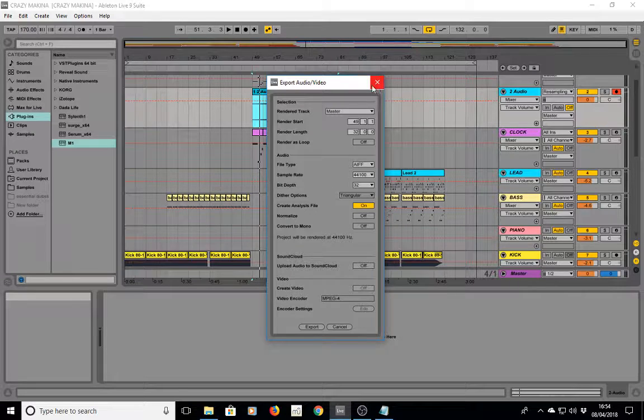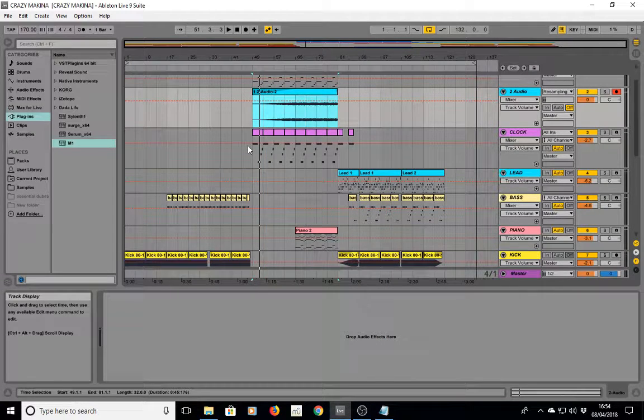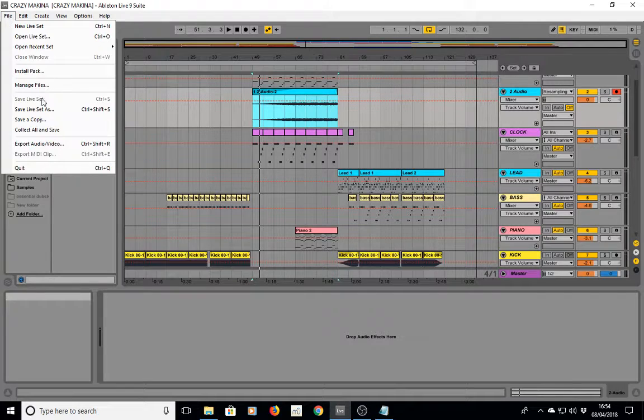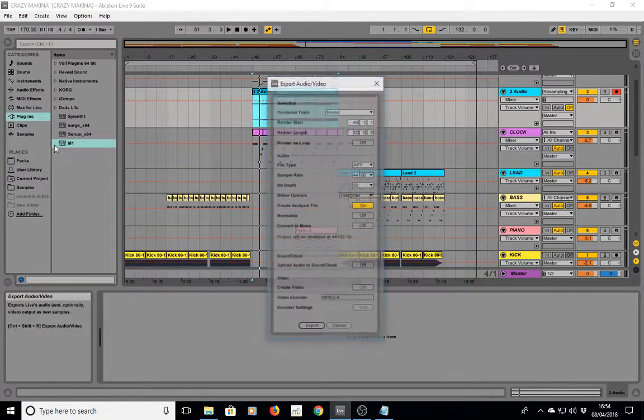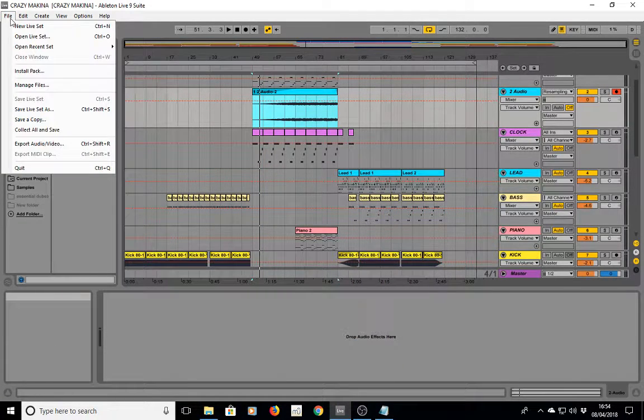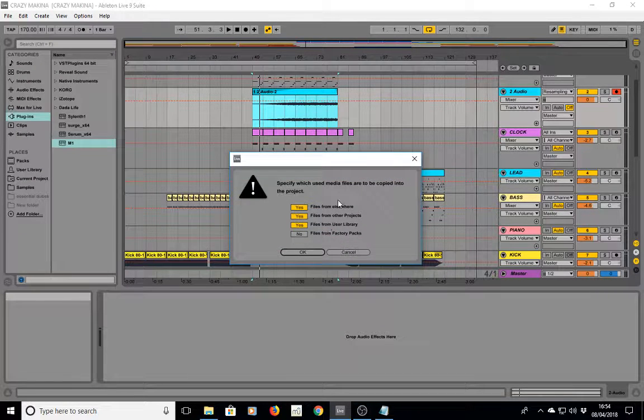So to bring this window up, you can press the shortcut Control, Shift and R, which will bring this up. Or I could go to File, Export Audio/Video, and that will export it. To be able to use this project on another computer, I'll click Options, select Save All, and then I'll get these options.